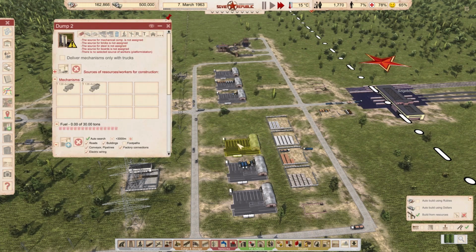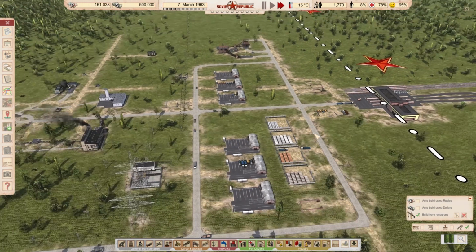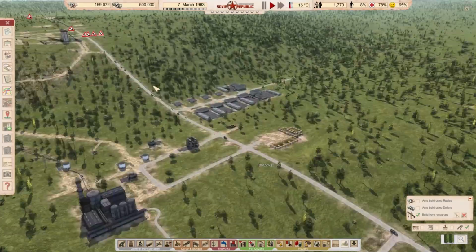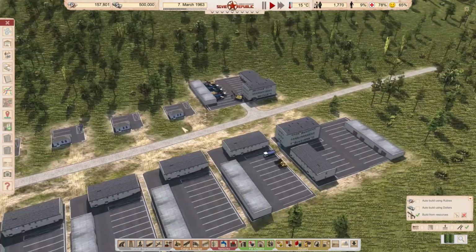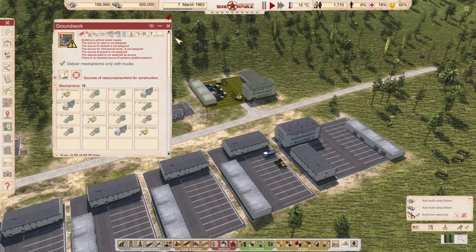I think I would like to restock these construction offices with machinery, just because there's gonna be construction happening in the future. These construction offices are open. That's fine. We have this groundwork here, which we're gonna name this one groundwork.